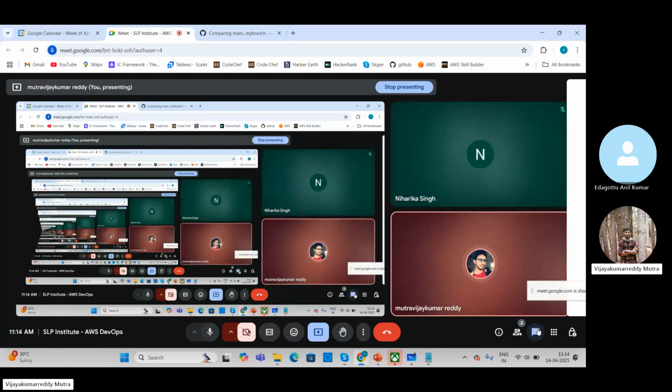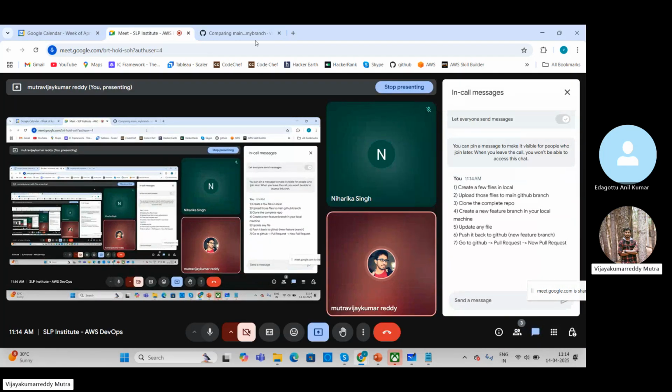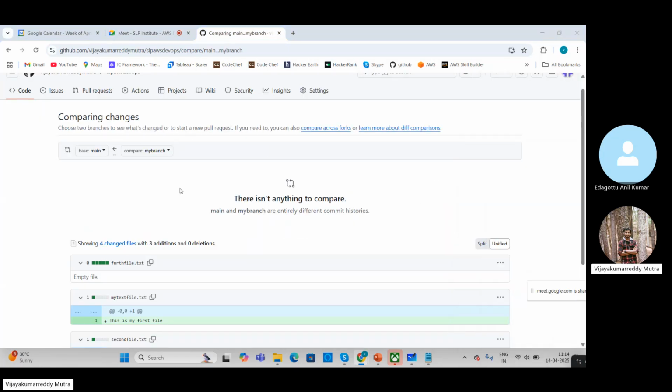I'm just pasting it here. If you just want, just copy this one in your notepad. Just keep it. So this is how we can do it manually, that means in GitHub. We can do that same process in our local machine itself.